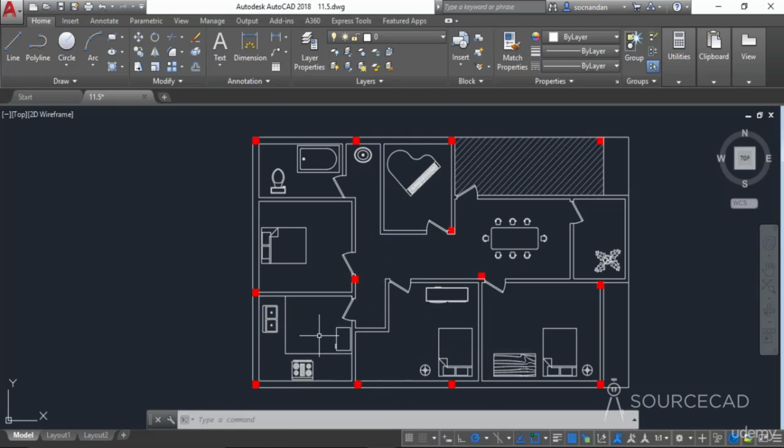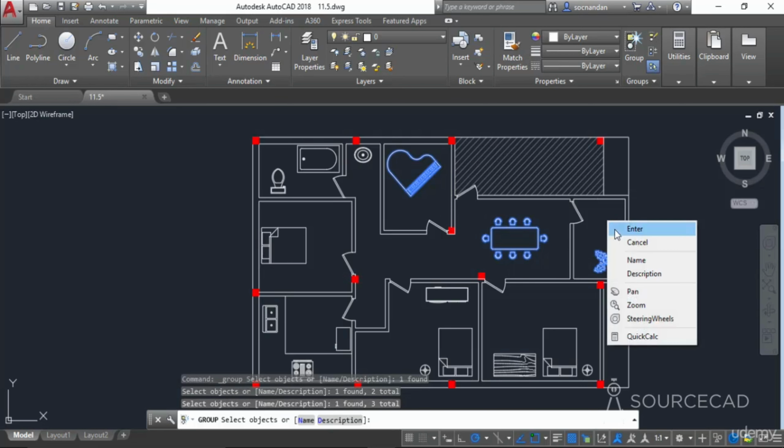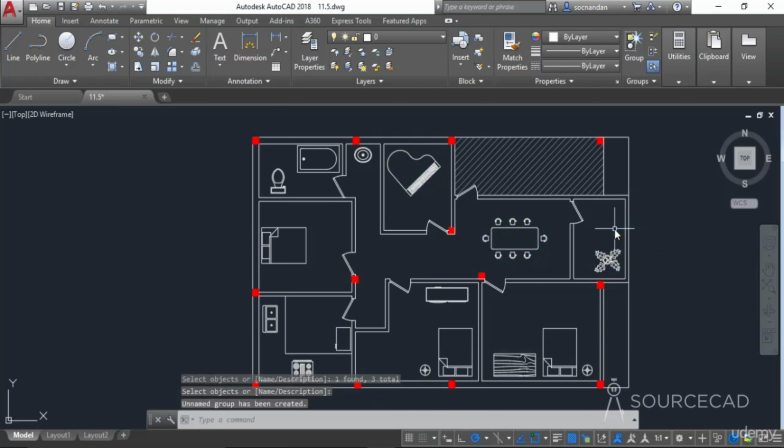Now we have made these groups using fixed names, but you can create unnamed groups also. So let's create one. I'll go to groups and now I'll not select any name and I'll simply select the objects. So for this case, I'll select this piano, this dining table set and this tree and now press enter. And now we have an unnamed group with these three objects.